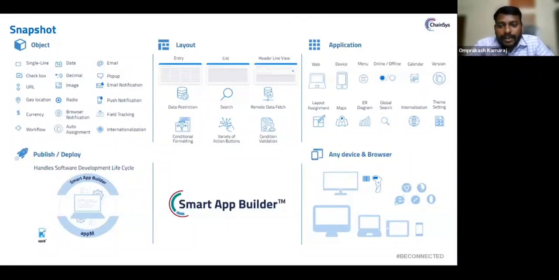So calendar will be configured in the applications. Each and every time you are publishing and unpublishing the app, a version will be created. So maps. Based on your inputs, a map will also be opened in the applications. Next is an ER diagram. ER diagram is nothing but it shows the entire structure of the application.